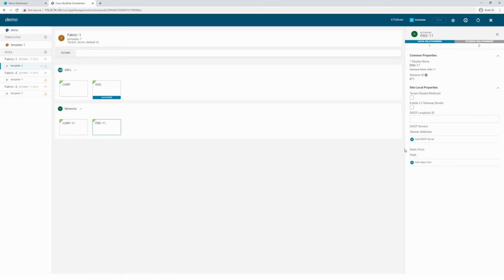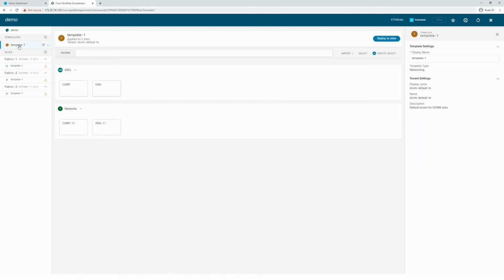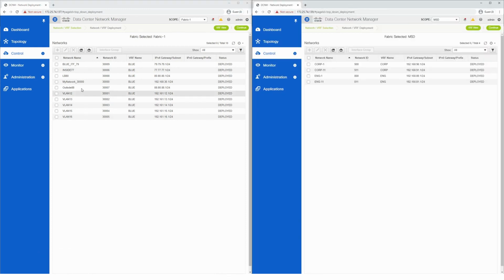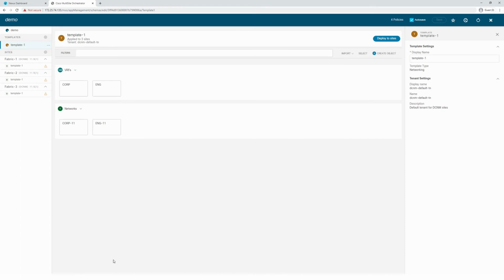Notice that the same networks have no switch configuration for Fabric 1, as those networks do not yet exist for that fabric. Before we specify to which ports in Fabric 1 the networks will be assigned, let's first deploy the configuration. As you can see in the DCNM UI, Fabric 1 does not have the two networks that we imported from Fabric 2 and 3 into MSO.